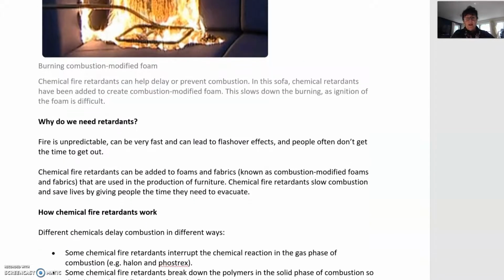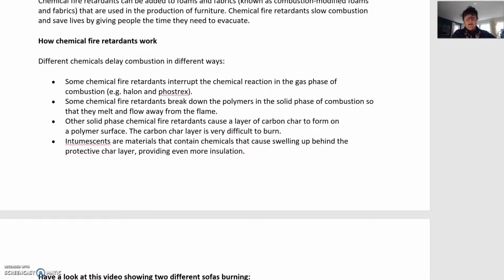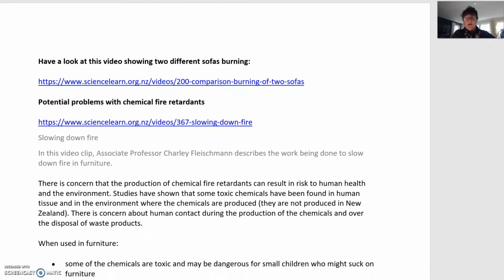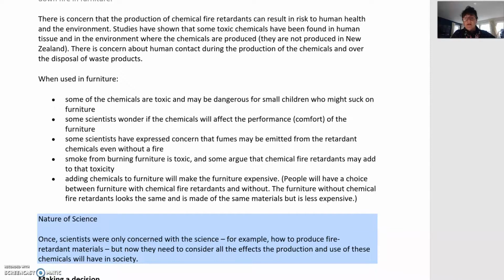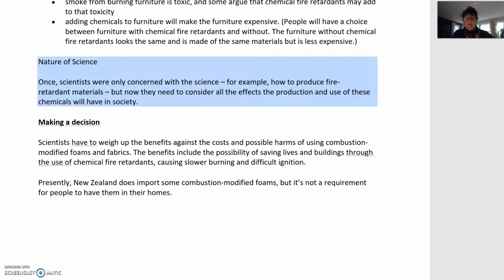It's not incredibly long, but have a look at it as I scroll through it. It talks about how chemical fire retardants work. There are links to some videos. There's a discussion of some of the problems. And then there's this bit about scientists making decisions about how materials are used.